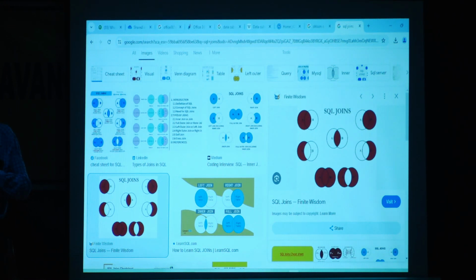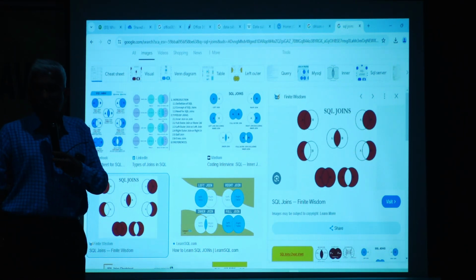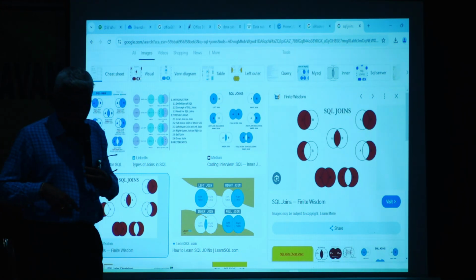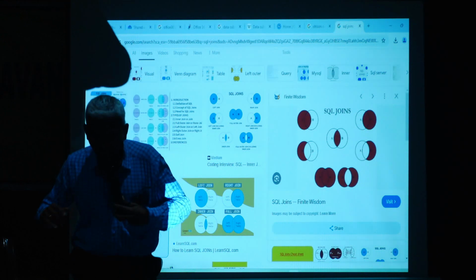Sometimes you apply left outer join also. But these three joins are very, very important: inner join, left exclusive, right exclusive, okay? Knowing that, now let us enter into Power Query.